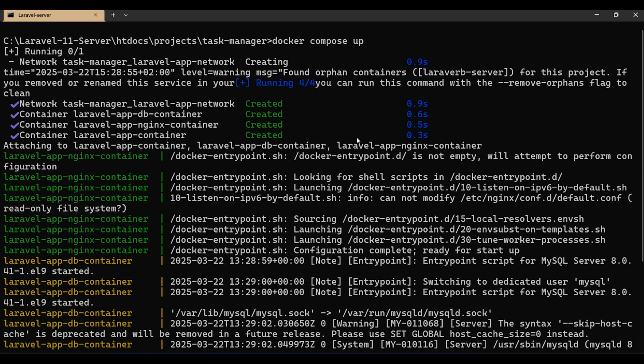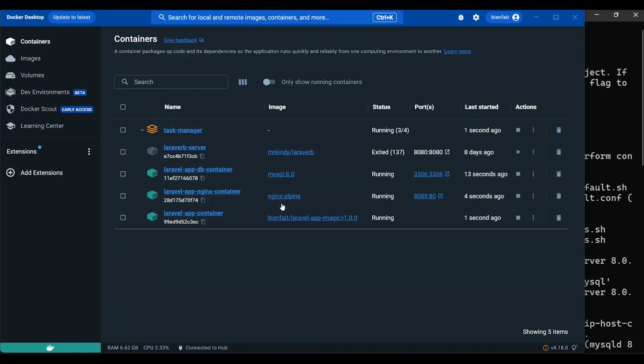We are running the Laravel container. You can see the Laravel app db container, Laravel app Nginx container, and Laravel app container. We are running all these containers at a time once we type docker compose up. If I head into Docker, you can see that we have 3 containers running. We have the Laravel app db container, which is our MySQL database.